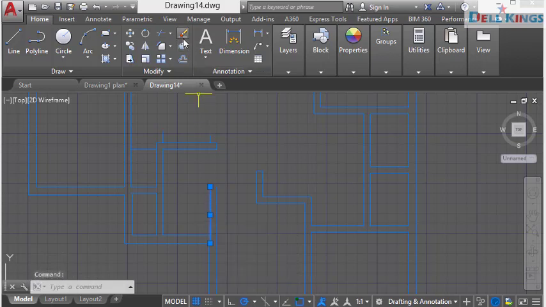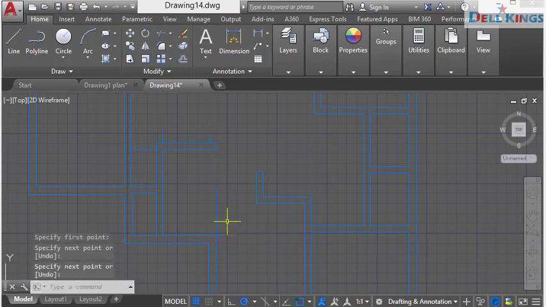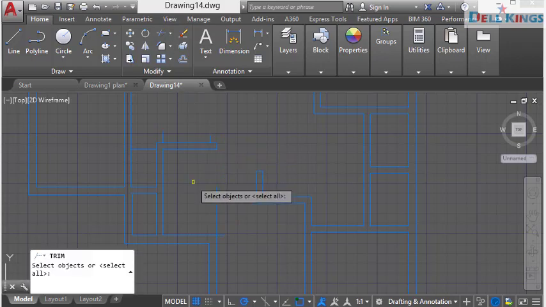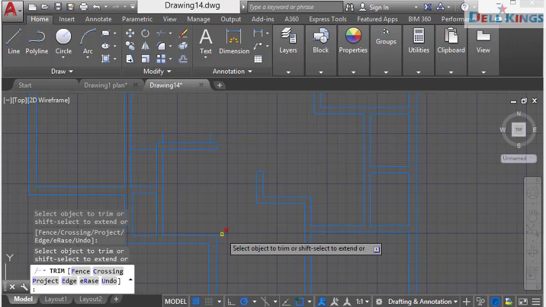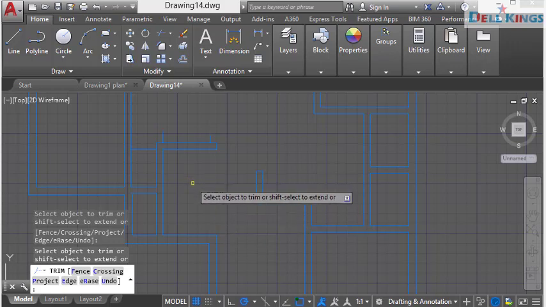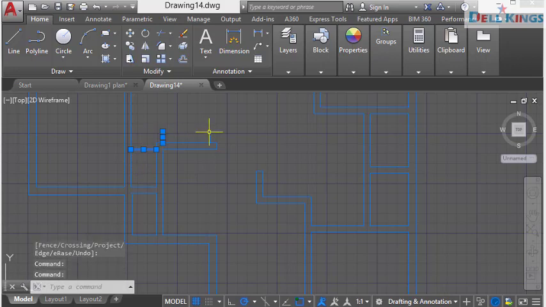Now pick line again, and then draw from here to this point, and then stop. Now pick trim tool again, press enter, and then erase this line and erase this line here. So press enter. Now we're going to erase these lines here away from our drawing. We don't need it, so erase them off.